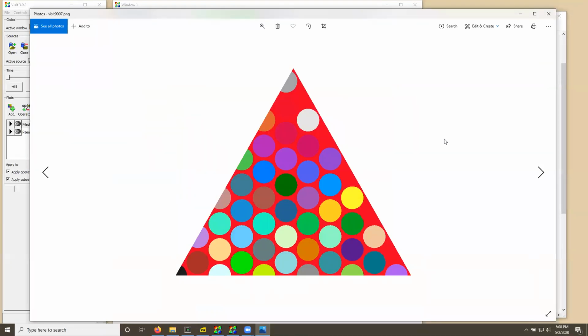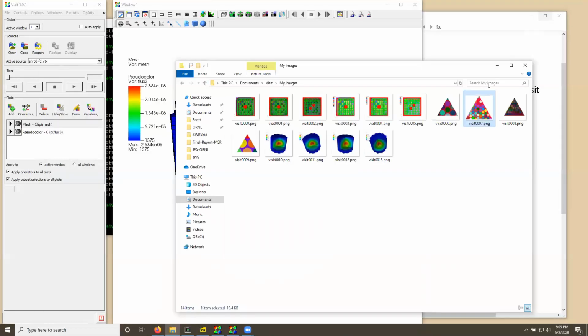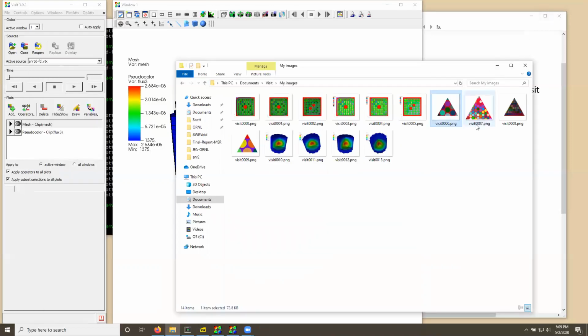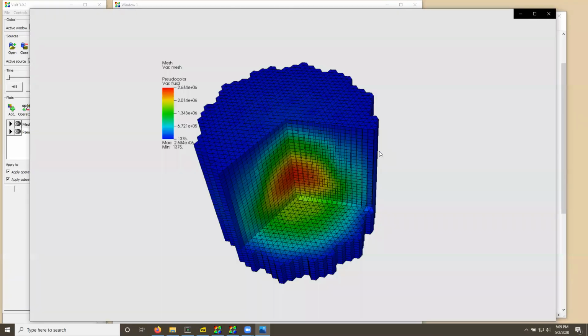William, Don, and I were looking at triangle meshes. So here's a triangle mesh. Here's another triangle mesh. So you can see how it's really powerful, and you can look at different pictures, but it uses the same things. So you pull in a VTK file, you look at meshes, you look at attributes, etc.